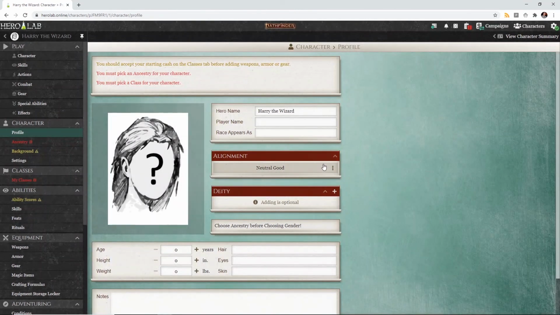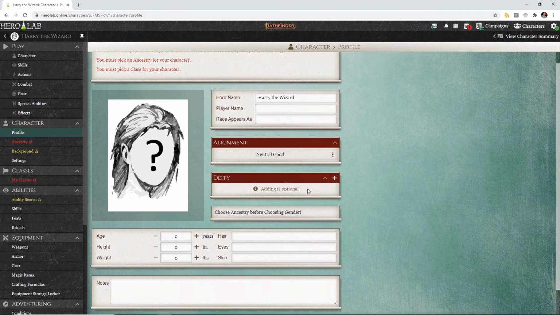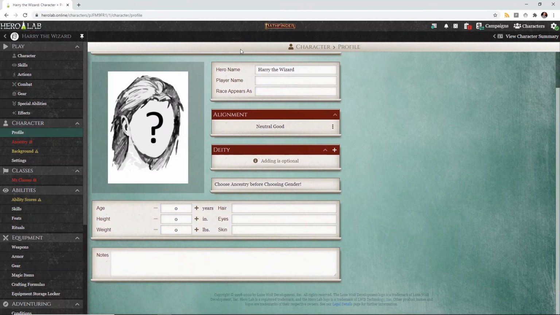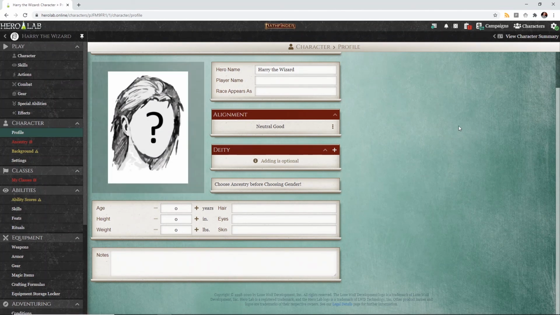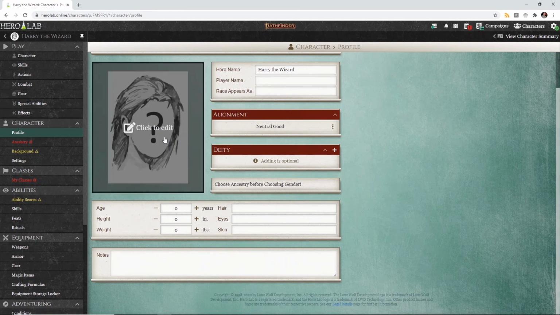I've picked his alignment. I could pick a deity if I wanted to. I could flesh out some of his physical description type stuff, which is usually what you populate in as part of the character profile itself, as well as picking their image. That's all well and good. This is all I really need for the profile section, though. Like I said, I could fill in the other details. They're not required.